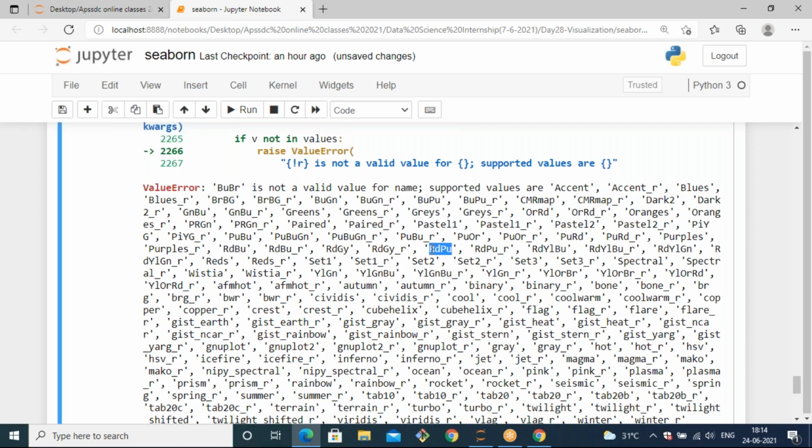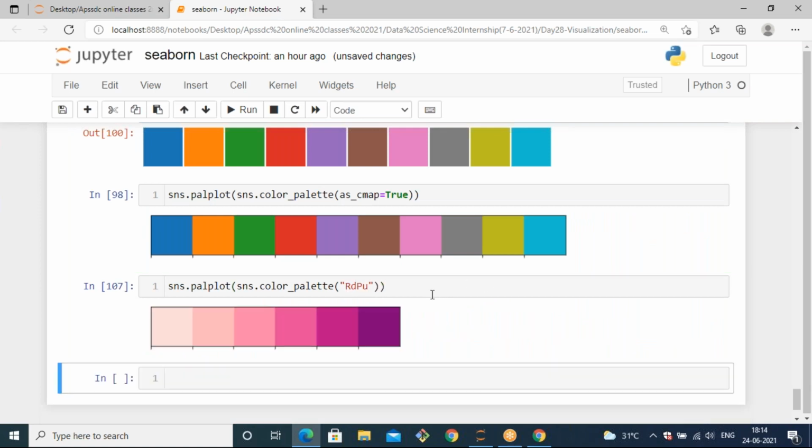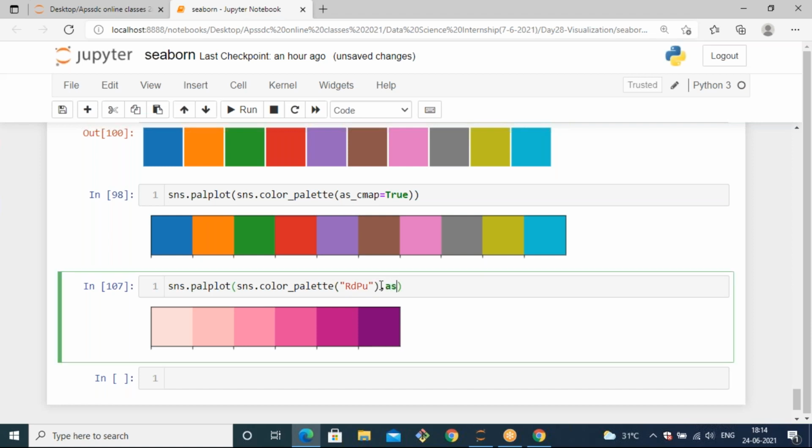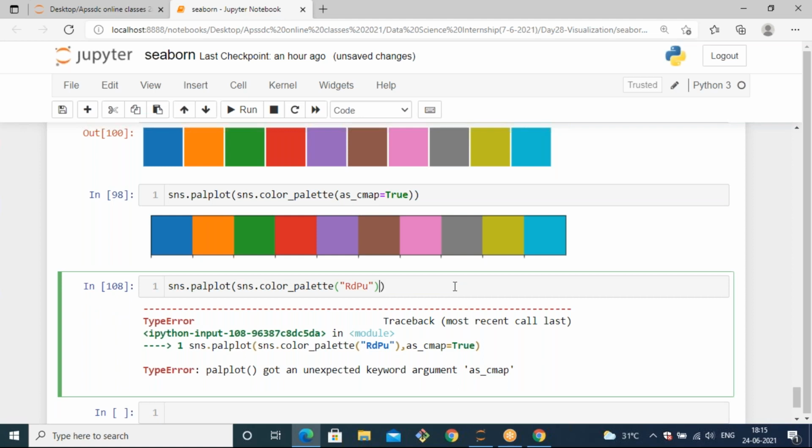Okay, we have RdPu. So it is a red purple combination, I think. When you want to generate your own red purple combination of colors, you can specify RdPu. It will generate the colors starting from red to purple. And there, if you specify as_cmap, all blues doesn't have it. So as_cmap is an attribute for this color_palette.